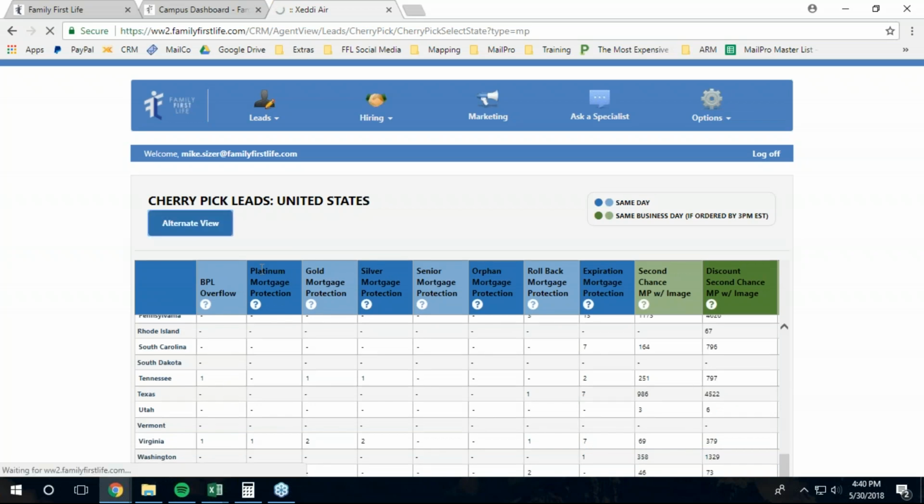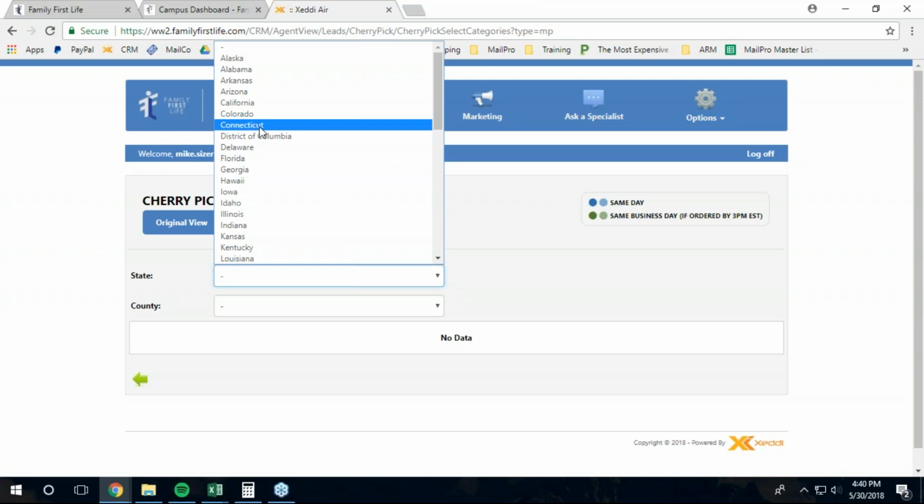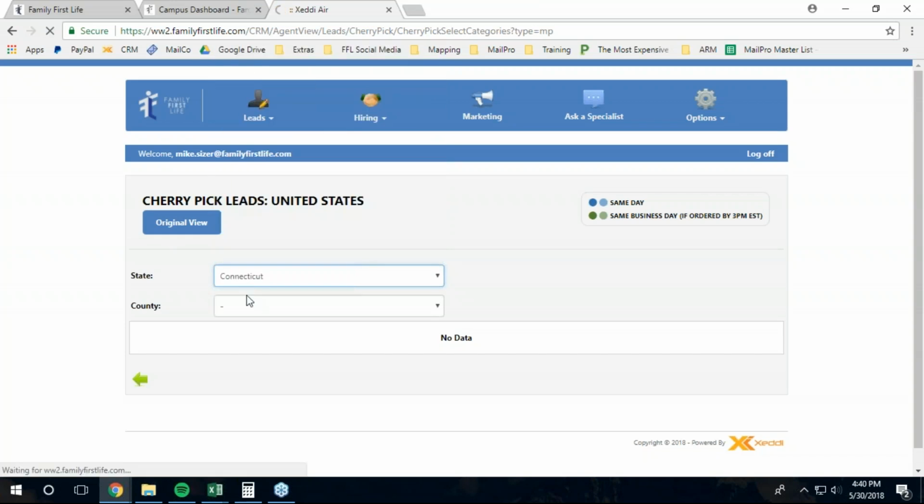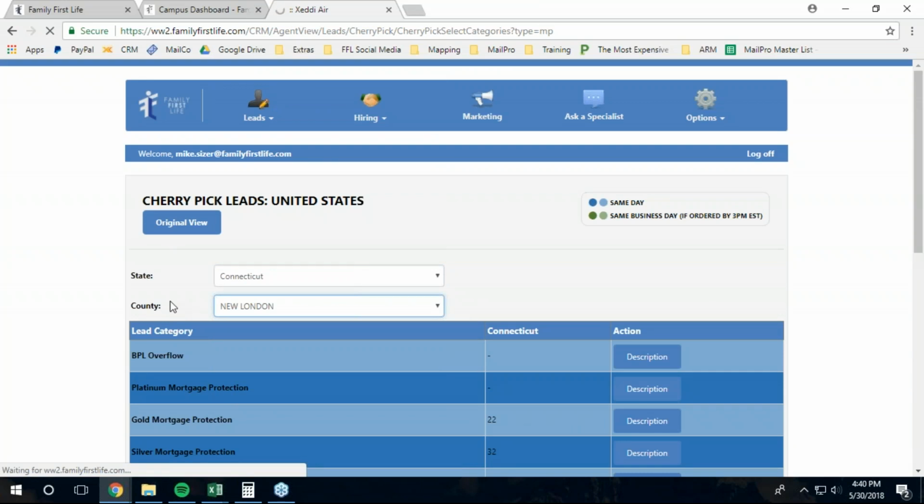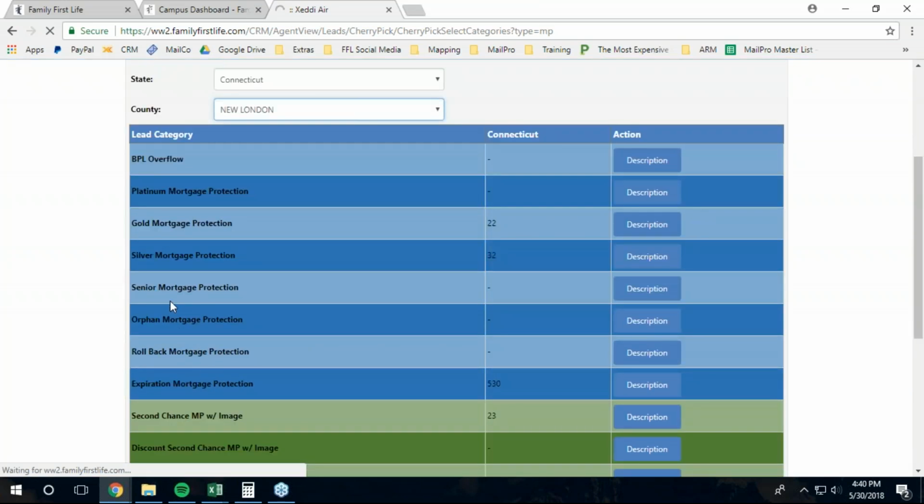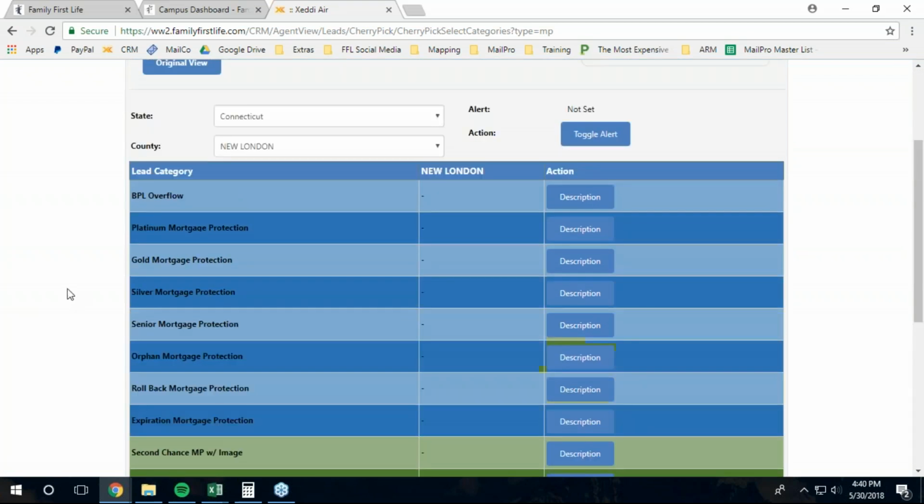If you're looking for something specific, like you know that you live in Hartford, Connecticut, you're going to look at the alternate view. It's a little bit confusing because now it says original, but it's just a toggle between the two. So if I know I live in Connecticut and in New London County, I can search that specifically and then find whatever leads are available to me.